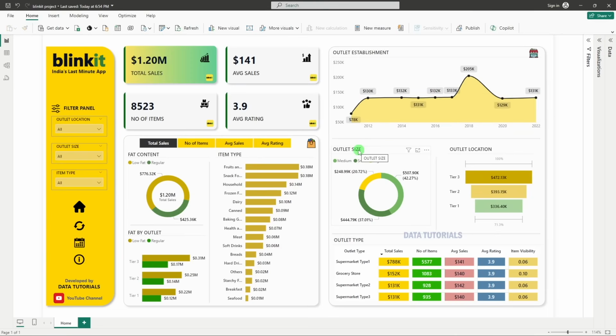Then we have outlet size. Based on the size of the outlet, whether it is small, high or medium, we can see which are the best performing outlets, all right? And based on outlet location as well, whether the location is tier 1, tier 2 or tier 3. Based on that also we are going to see some visualizations, right?